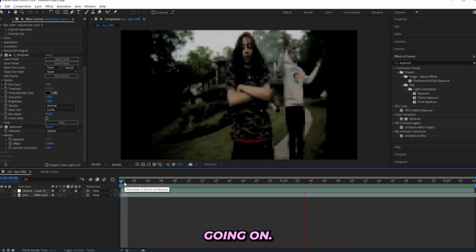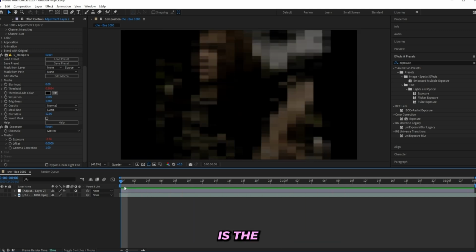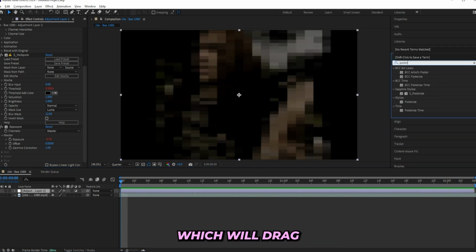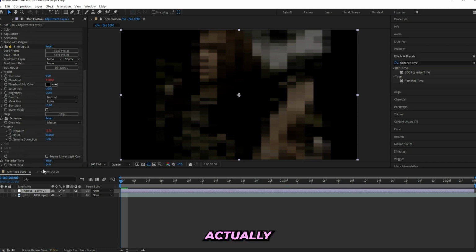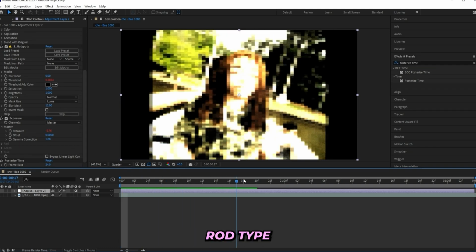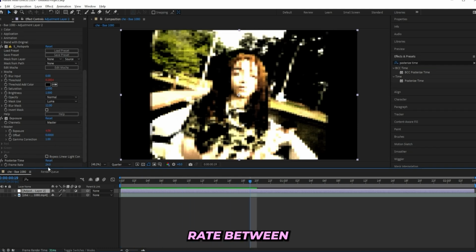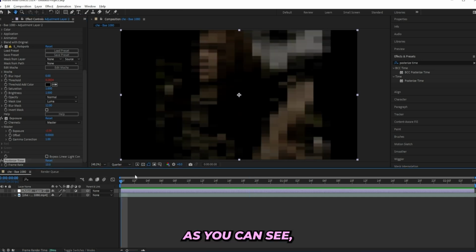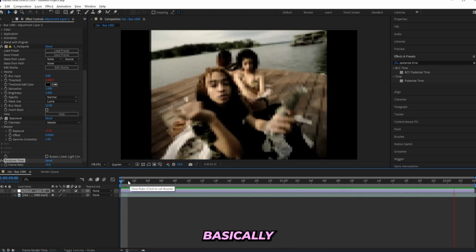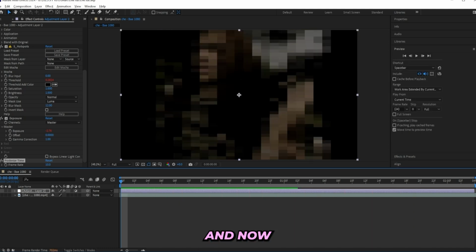And now we got this going on, and what I feel is missing is the posterized time effect, which will drag down our frame rate, and it's actually really essential when it comes to these brainrot type effects. I'll recommend that you keep your frame rate between 8 and 12, but I'm going to go for 10. So now as you can see, we got this going on, which is basically the effect that I showed off in my pack. And now if you want to export this, I'm going to show you some export settings that will make this effect look a lot better.